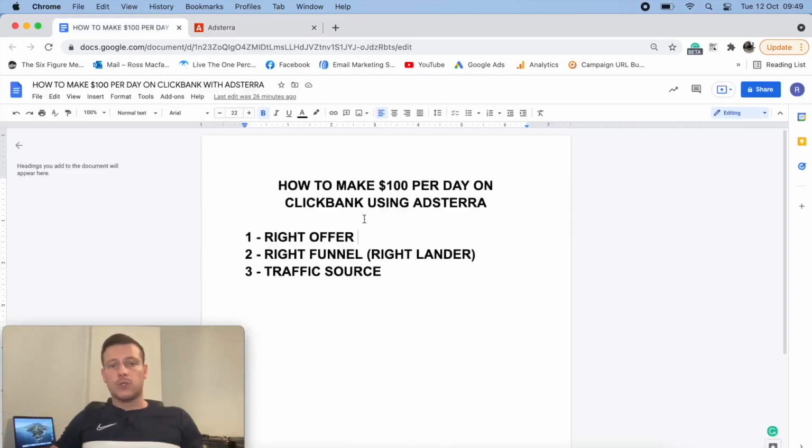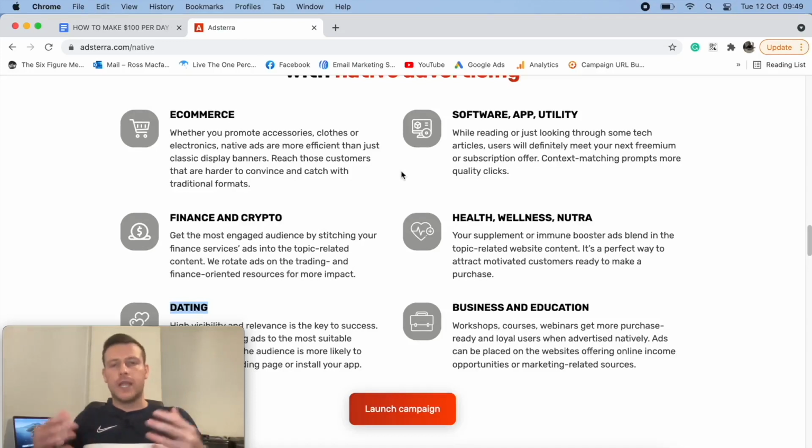So we've found the right offer, the right funnel, the right lander, and the right traffic source. You can use any traffic source you like; I'm just using Adsterra for this example. You can go onto each different traffic source, Outbrain, Taboola, Rev Content, MGID, and check whether you're on direct or using a demand side platform, which I will keep for another video.